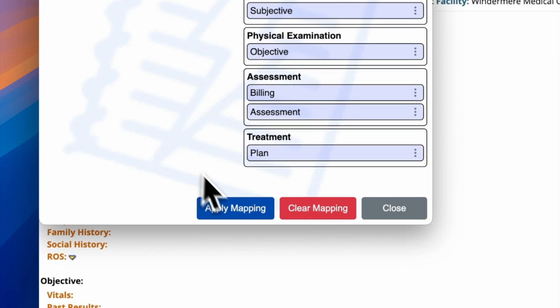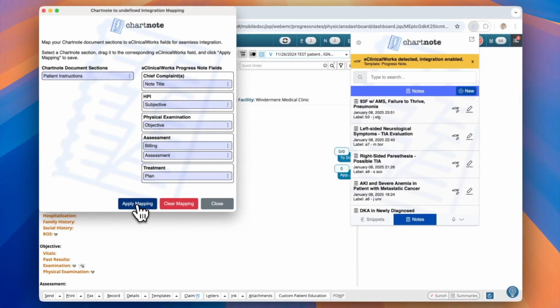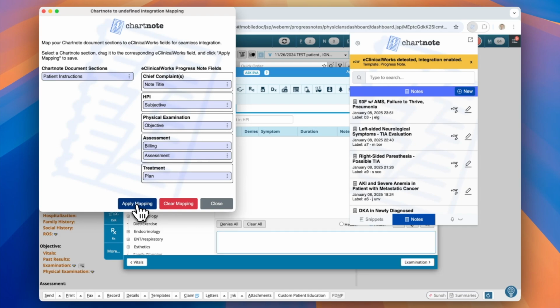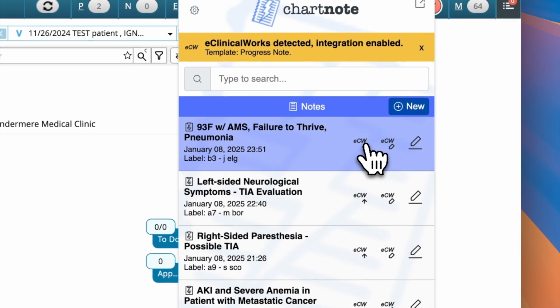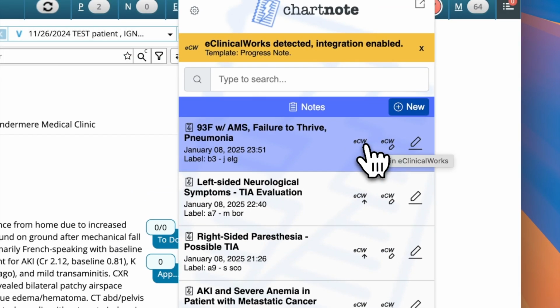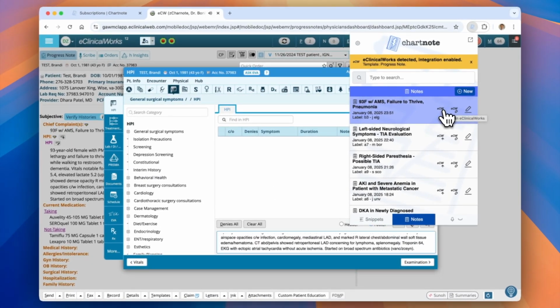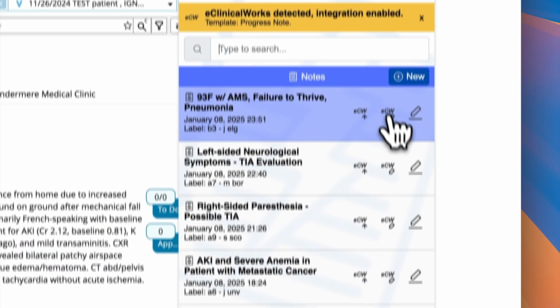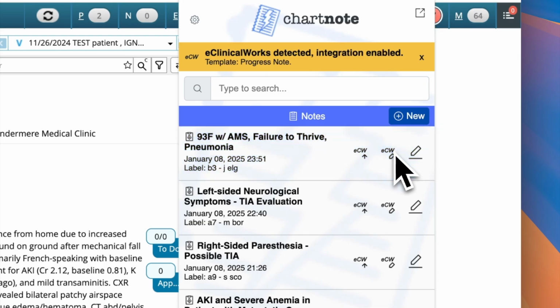Once you've completed the mapping, click Apply Mapping to save your settings, and your note will transfer into eClinicalWorks instantly. After the initial mapping is set up, transferring notes becomes a breeze with just one click. Need to revisit or edit your mapping? Simply click here.